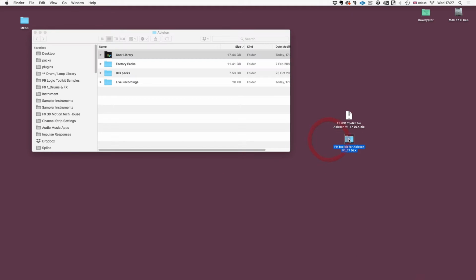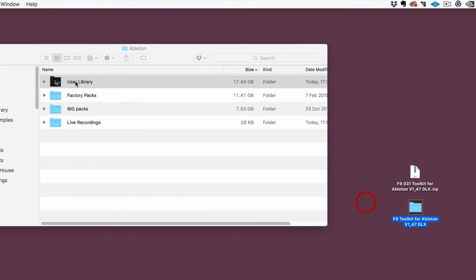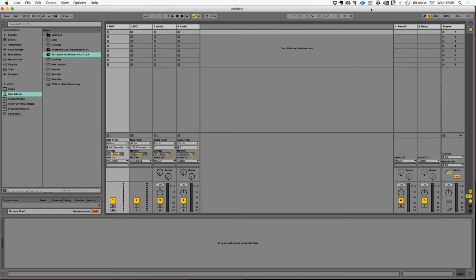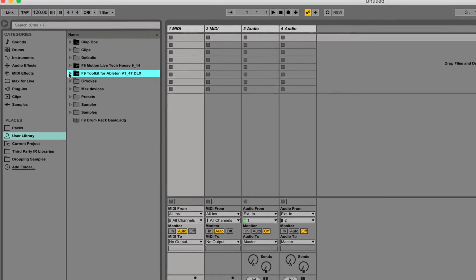Now all I'm going to do is pick up the Toolkit for Ableton folder that we got from earlier, drop that straight into the user library. It is now installed. Now it will take Ableton just a few minutes to re-index all of the new information and add it onto its database. Now it's already done here, so I can open up the Toolkit.